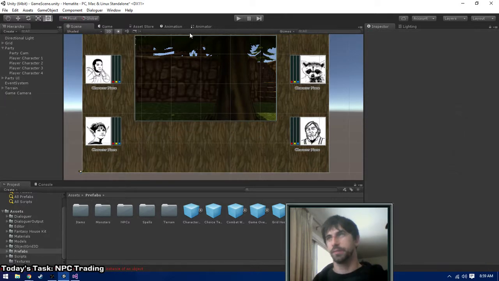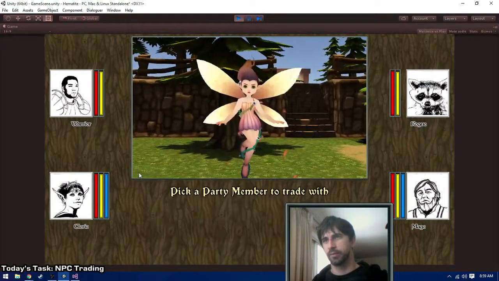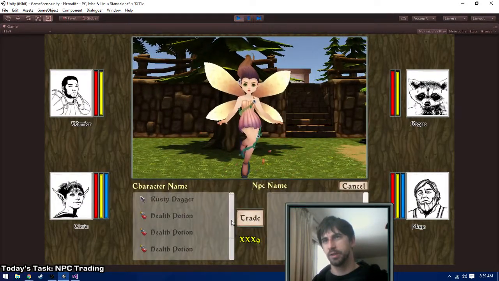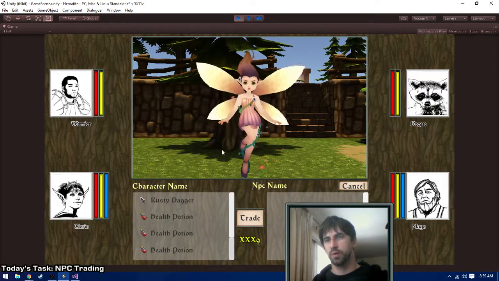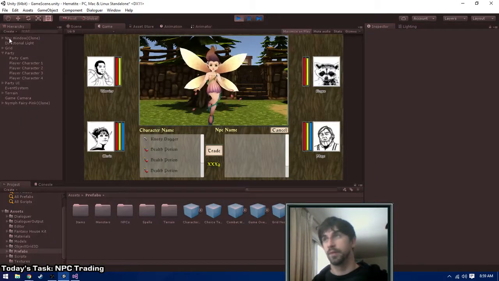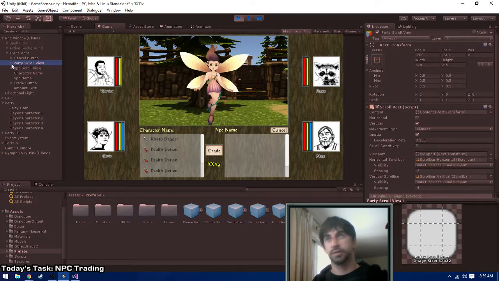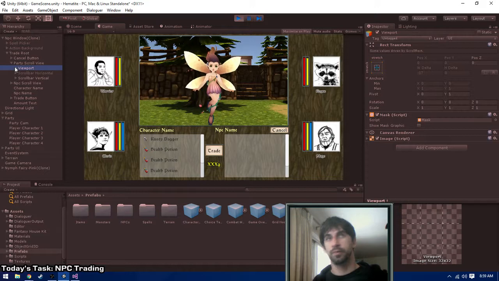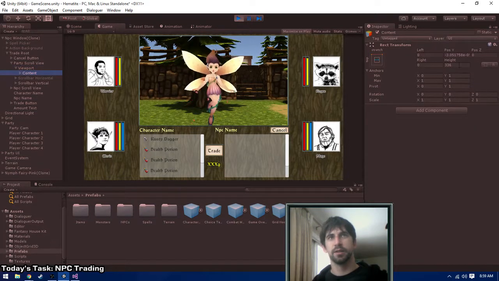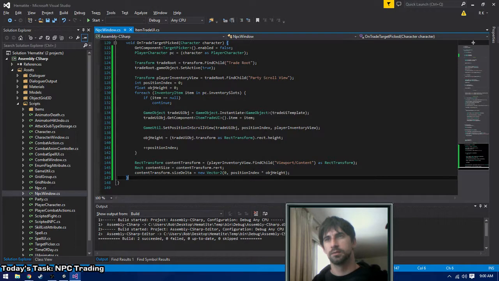Let's get rid of this NPC window and actually generate one correctly so we're not throwing exceptions all over the place. So this is still wrong. And if we unmaximize this to double check, party kit scroll view, viewport, content. That's interesting. It's actually pretty close.